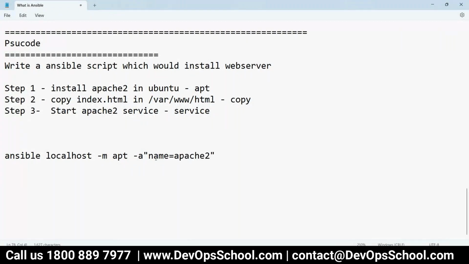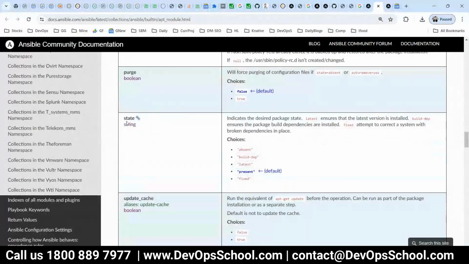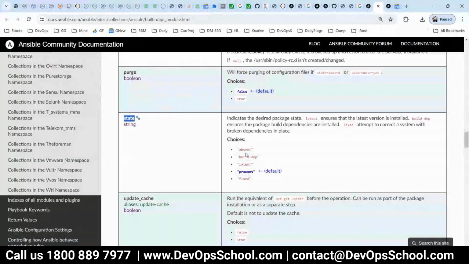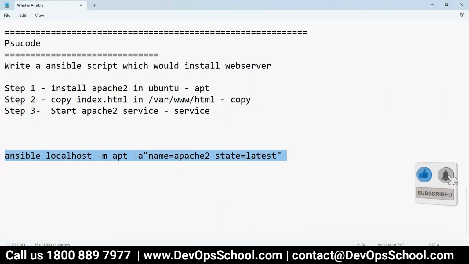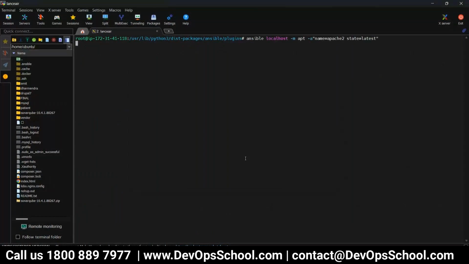Now I've selected name, and I want to select whether I want to install it or uninstall it. Here we call it state. So state is equal to, these are the states supported. The default is present, which means you don't need to specify state, but I'm saying latest, so I'm specifying it. That's all. This ad hoc command will install Apache. Let me run this on the localhost. The same command will run on the other machines also through inventory, and you're done with it.